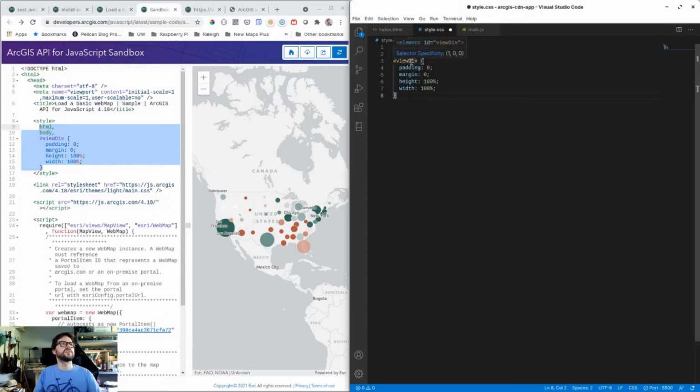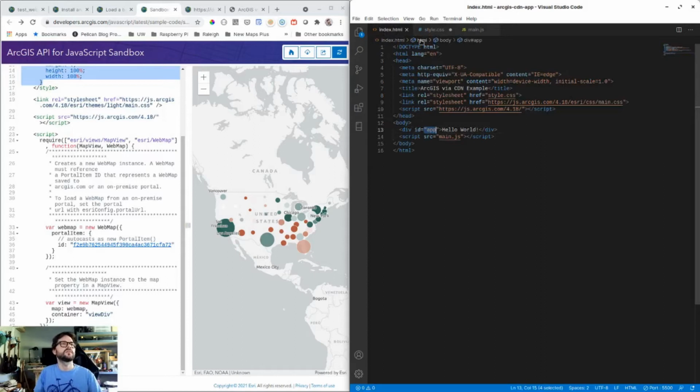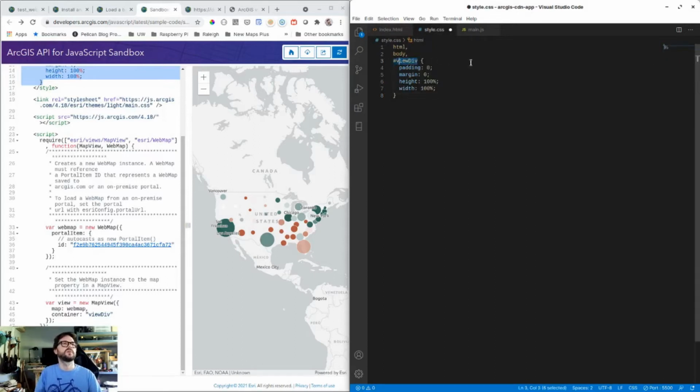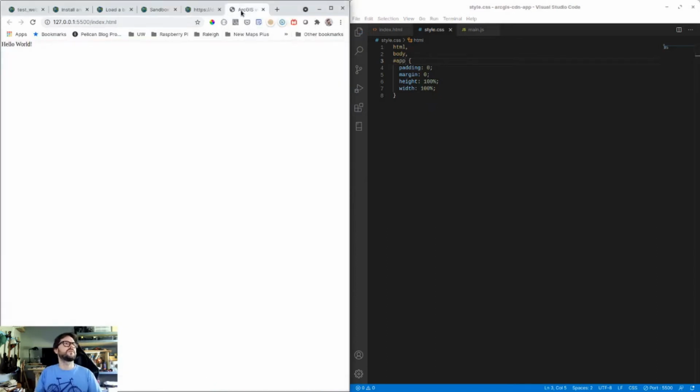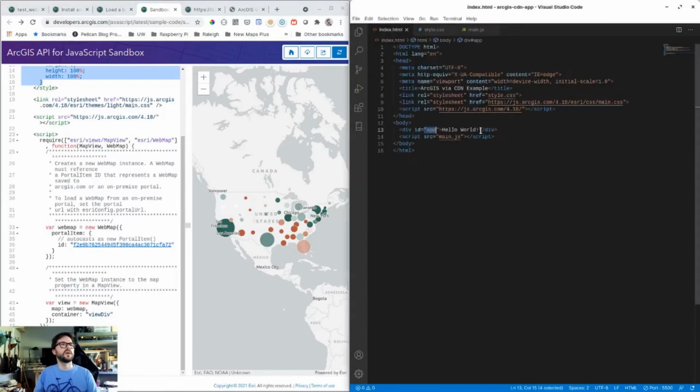The only thing I need to change is this viewDiv reference. They set the ID on the div for their app as viewDiv. I've set it to app here, so I just need to change viewDiv to app. Go ahead and save that, and that really shouldn't change anything now. But at this point, we're pretty much ready to pull in our web map and get our application running. I am going to delete Hello World here so we don't have that. We don't need that anymore.